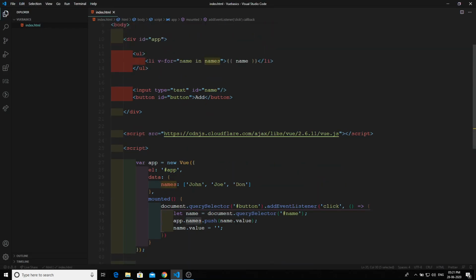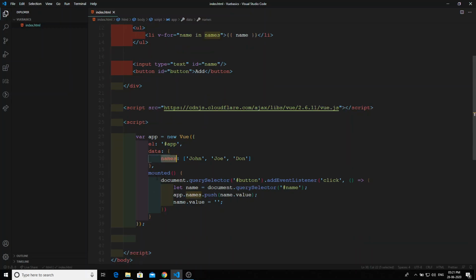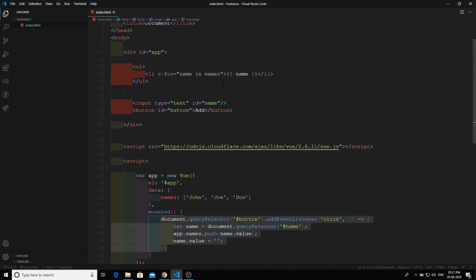In this way we will be able to take the name from the input box, and we will be able to write it in the names array. So this is the traditional method of how we can implement it using the click event. In the next video, we will remove all this code, and you will see how we can write it with simple code.